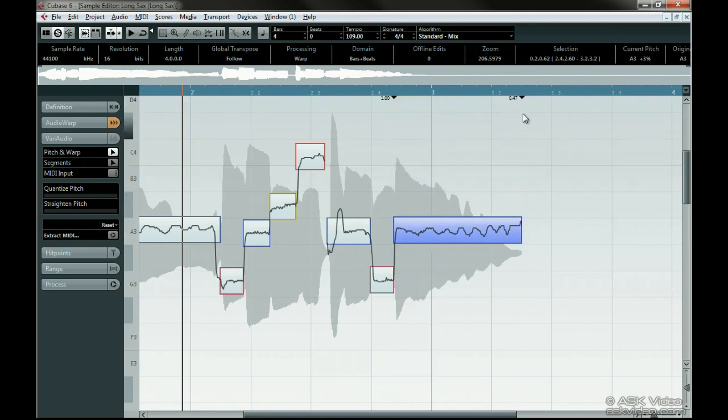Load the project called VariAudio 2-5 to see the changes that were made to this audio file. Hopefully it matches up with what you've been doing.